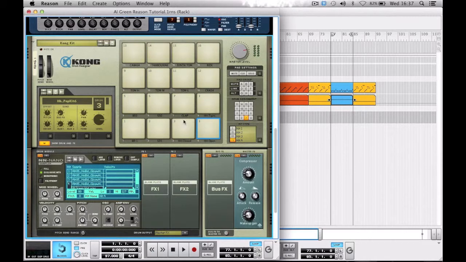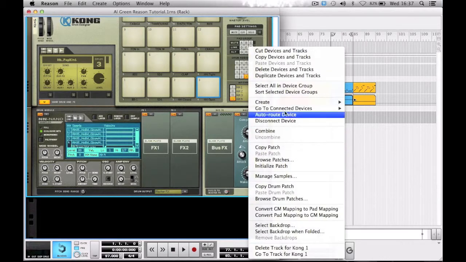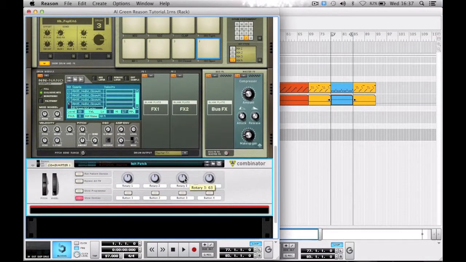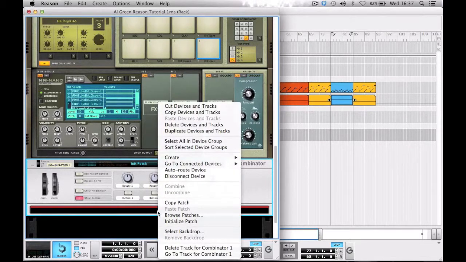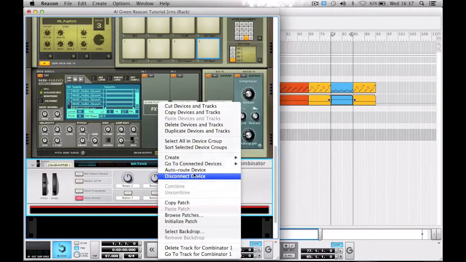Okay, and before we go any further, I'm just going to apply something to the Kong device, which is something I always use on my drums in Reason. First I'm going to create a combinator. A combinator basically enables you to create a patch sound for the device you're working with. Within this box here, I can create various devices, equalizers, compressors, etc., and they'll all be combined into one patch and can be turned on and off at the bypass switch.